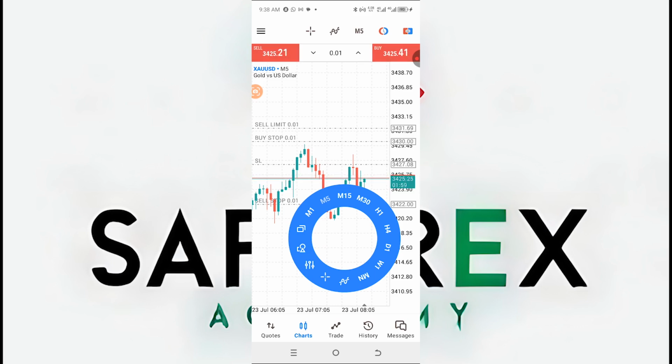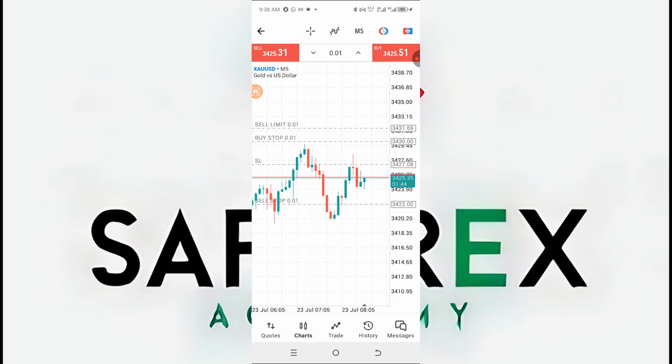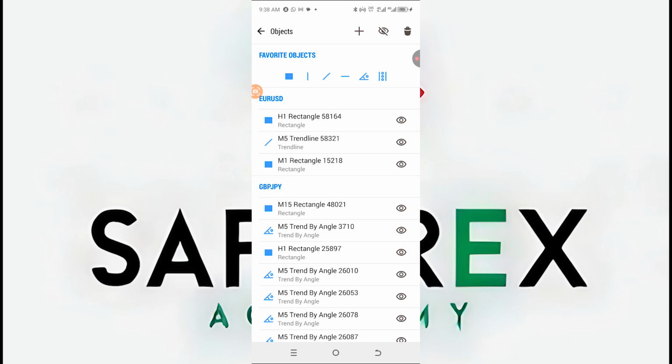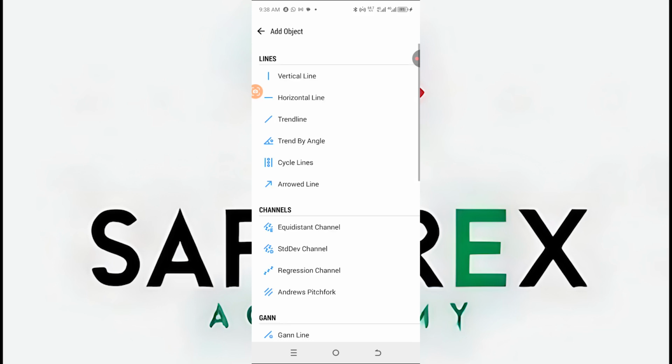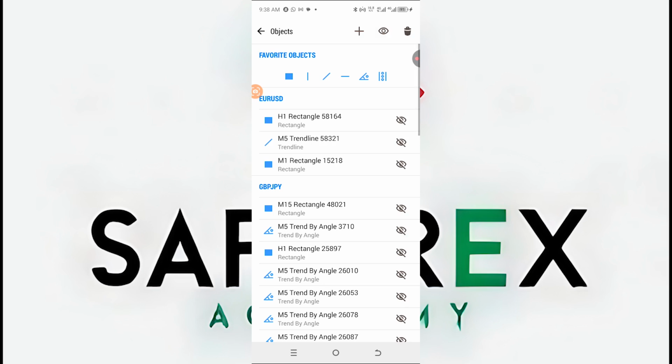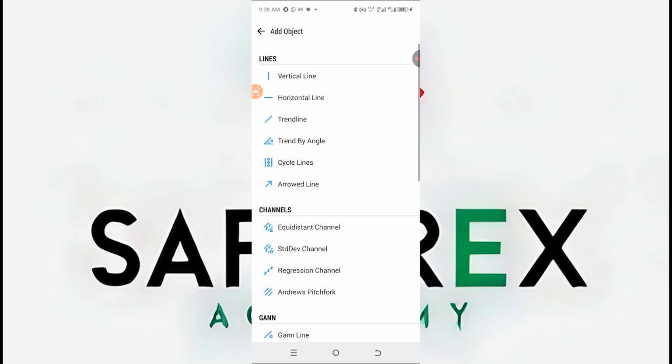If I click on this one that looks like a circle, triangle, and rectangle, you can see what it has brought me. It gave me my favorite objects, which I've been using on MT5 subsequently. So you can click on the plus sign here, and it will show you the different ones. Above the plus sign, you can see hide, delete, and the likes.